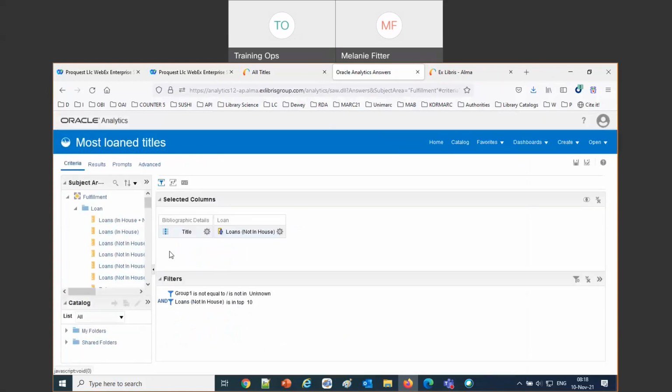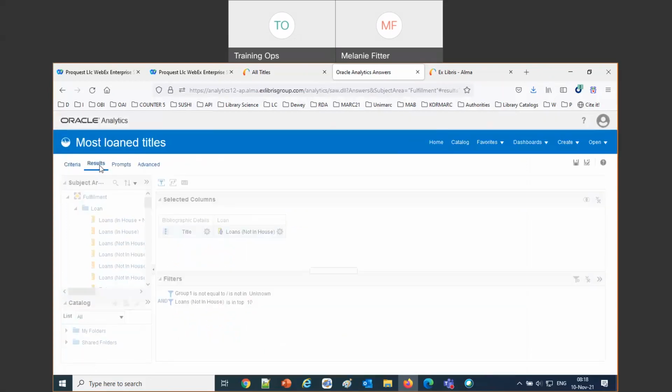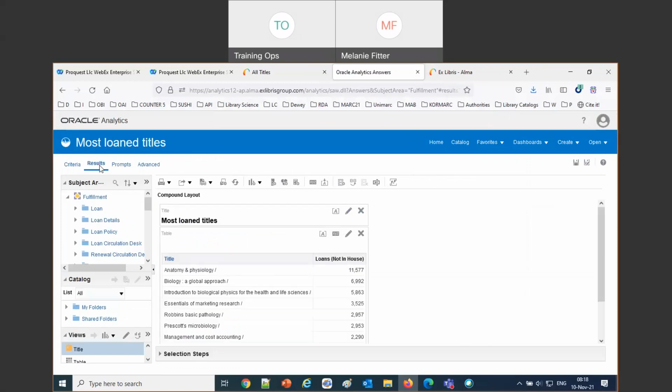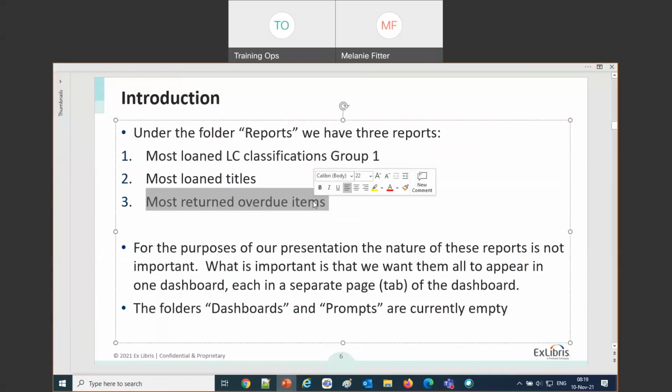And save that. Let's go see what we got. This is going to be the most loaned title. We didn't filter this by anything. Most loaned title ever: Anatomy and Physiology with a grand total of 11,577 loans. Okay, so this is most loaned titles. We'll save that. Now, I know I could have had these all ready to go at the beginning and save some time, but I want to show the whole process start to finish so it doesn't look like something was already ready, and that's why it all works.